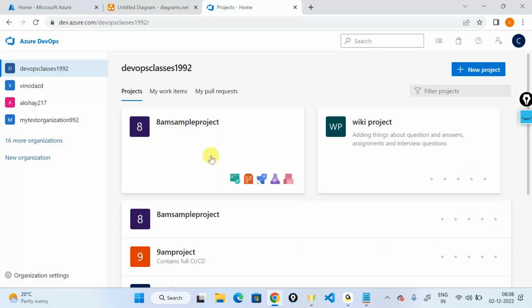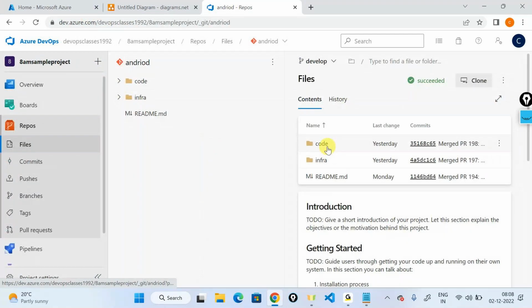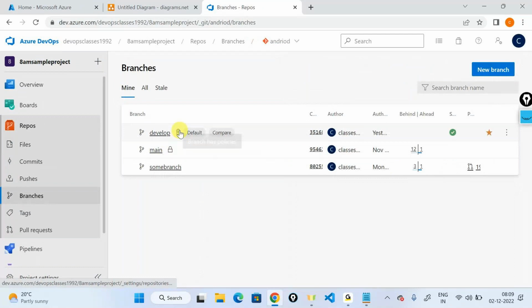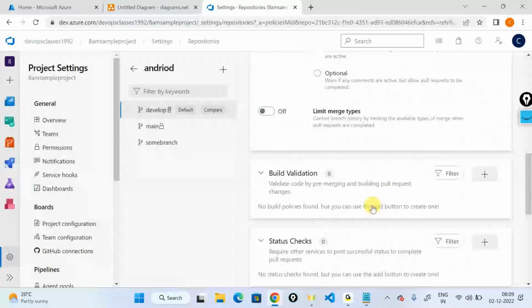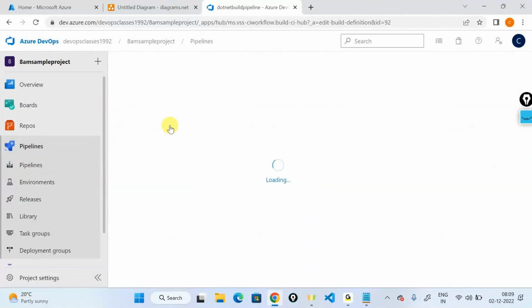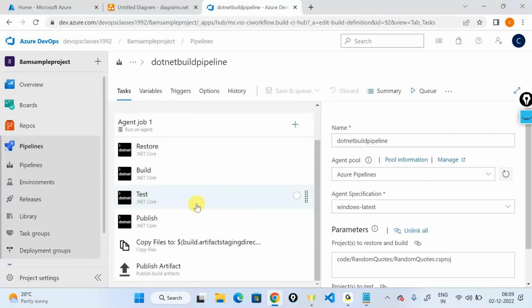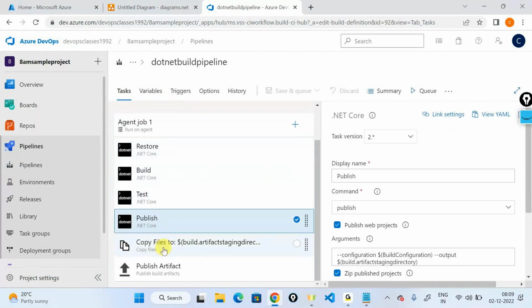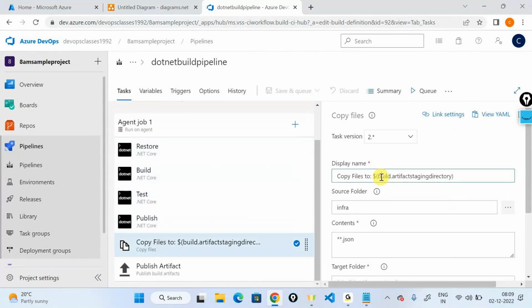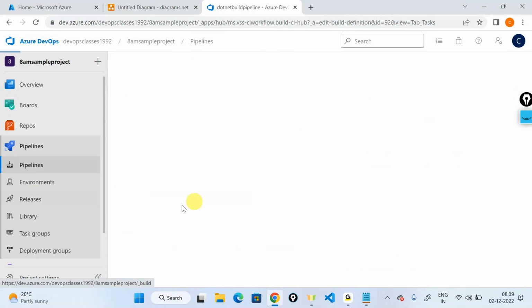Again, just to give you an idea, this is my repository, which has code and infrastructure, and the branch is also protected using the policies. So I have multiple policies which are protecting my branch. I also have a build pipeline which is configured for continuous integration, that has a continuous integration trigger, which has tasks like restore, build, test, and publish. After that, I added one more task called copy files to build.artifact staging directory, which is nothing but the location under which all your artifacts are stored. And I'm here copying all the JSON files. And finally, I'm doing a publish artifact. And my artifacts look something like this.